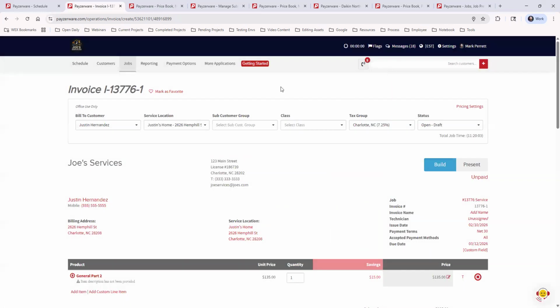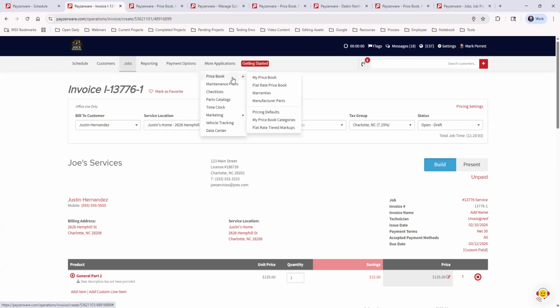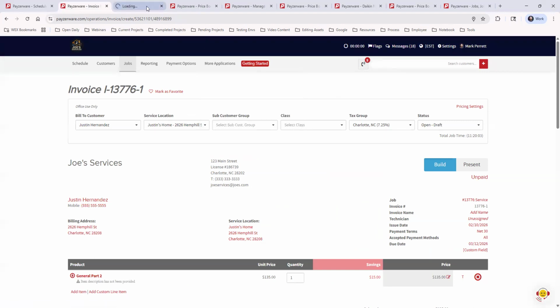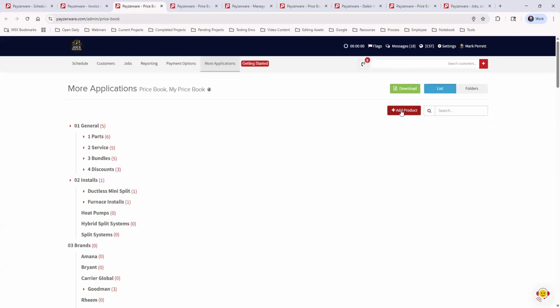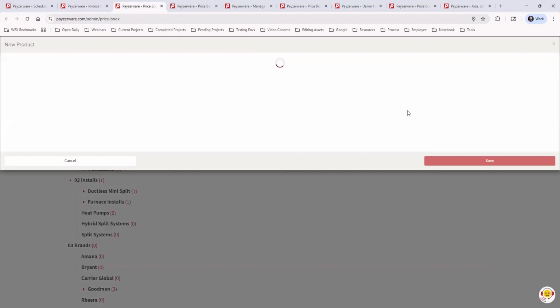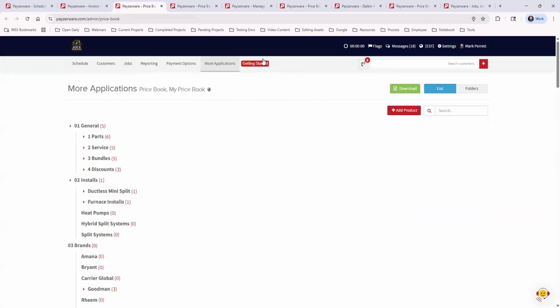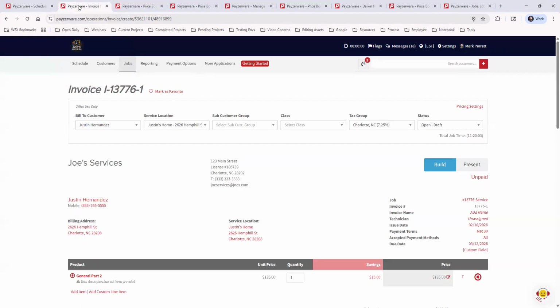Now, of course, you can always go to more applications, price book, my price book, and click add product from here to get the same modal. So this is just the native way that you would build out your pricing from scratch, but you can do it from the invoices and proposals as well.